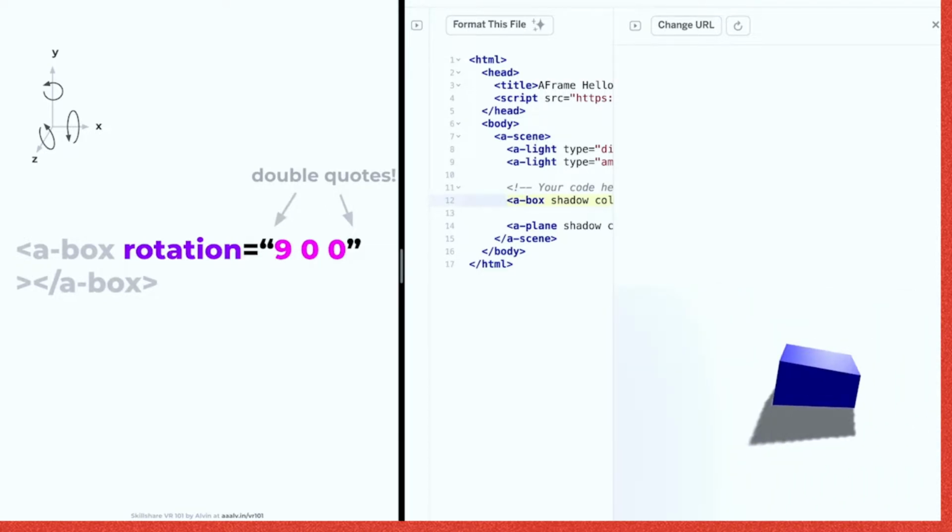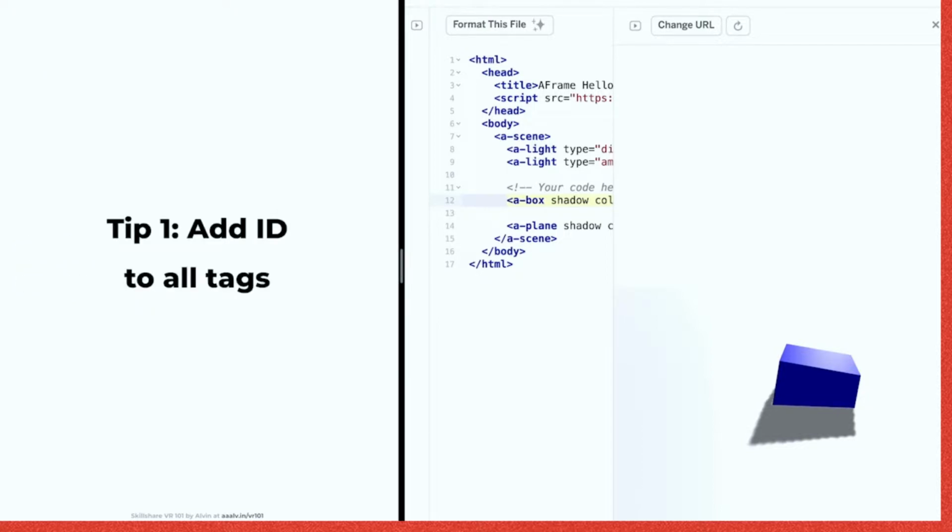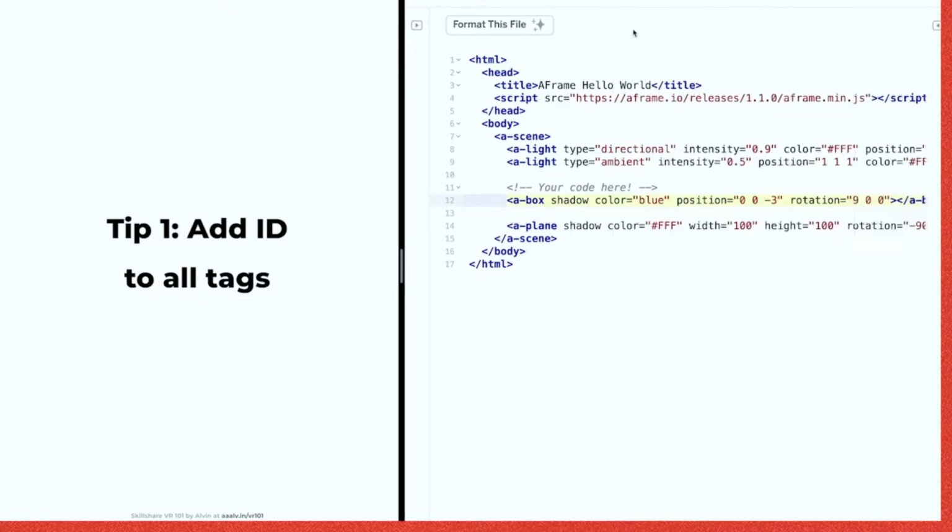Now, we'll cover 3 tips for keeping your HTML code organized. Tip number 1, add an ID to all tags. I'm going to show you now in the code. Go ahead and minimize your preview, and inside of your code, I'm going to add another attribute here, ID equals player. Since we just have one object, this ID doesn't help too much. However, in later lessons, we'll have many, many objects. At that point, IDs are very helpful for finding objects in our scene.